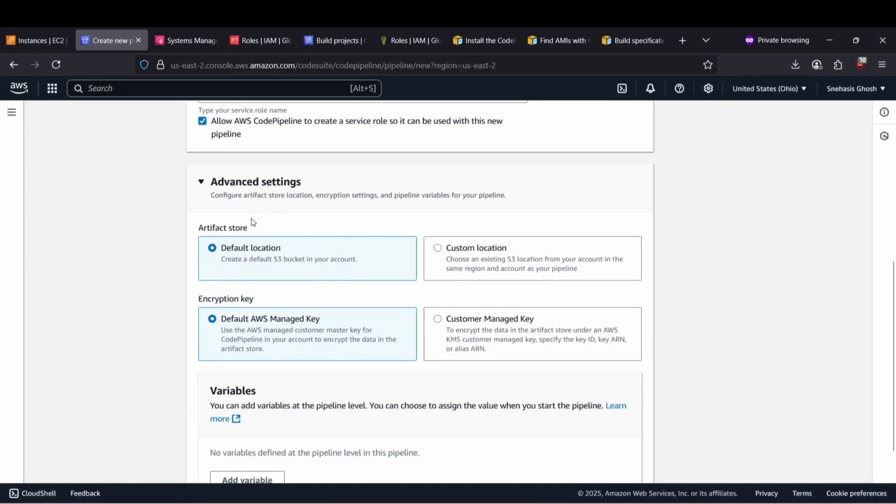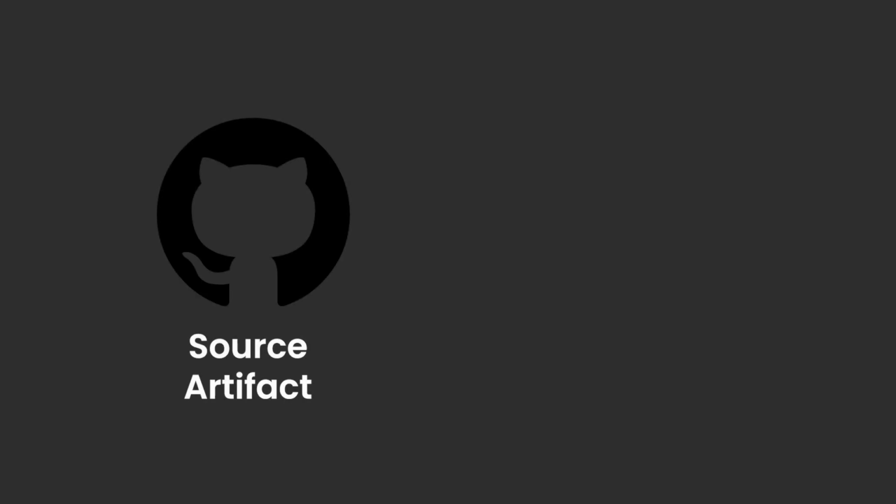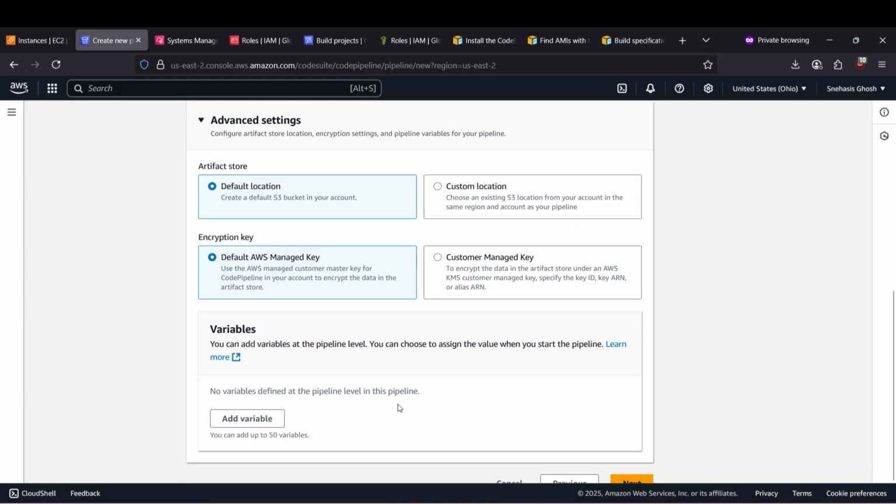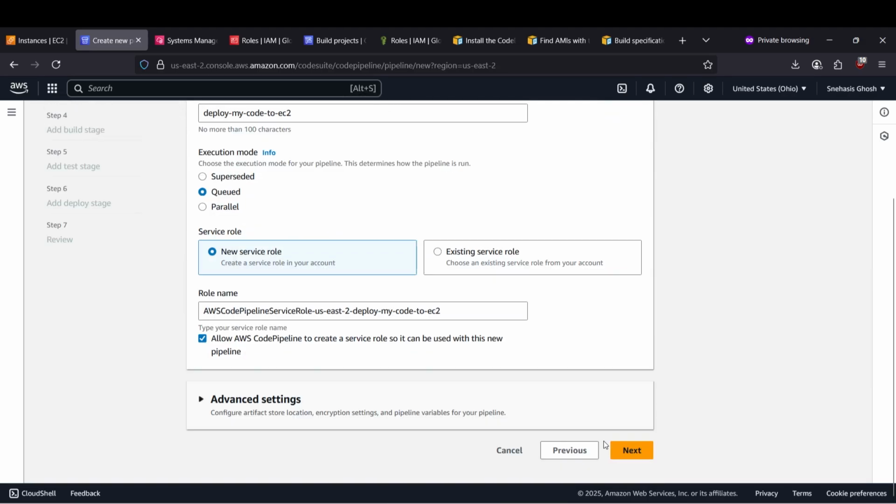And here we need to select where our artifact store will be. The code that you write and store in GitHub is known as the source artifact, and the code that is generated after building the application is the build artifact. Now here it's asking where we want to store that source artifact. When we push something inside our GitHub, this pipeline will store that code inside S3, and it's asking whether it will store the code inside the default location or a custom location. If you have some specific custom location that you want to upload to, then you can select this option. For now, I'm keeping default because I don't have any bucket for that. Let's keep the encryption as default and let's click on next.